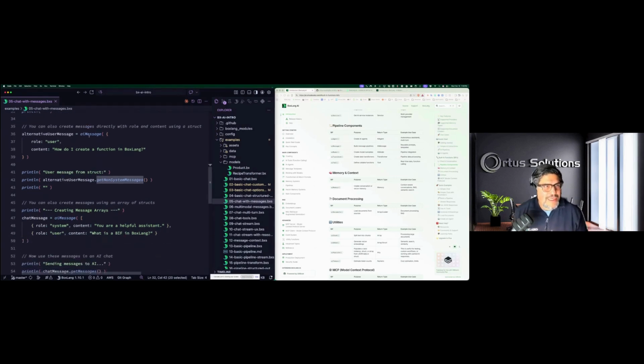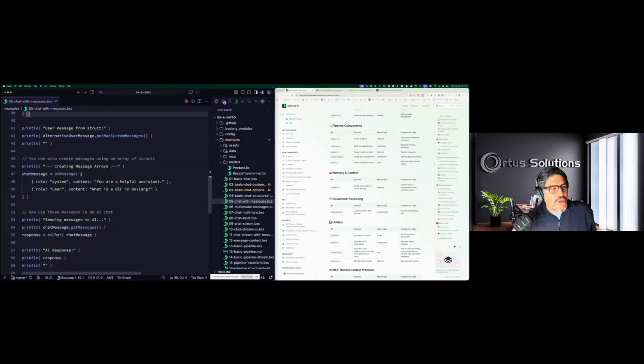So here is where I can create a message also with a struct. So I can say, hey, create a message with a role and a content. Why is this important? Because the majority of the LLMs have different capabilities. So that means that this will work with OpenAI, but maybe it won't work with Gemini. So you can get very specific if you wanted to. You also can create an array of messages right here. So I can pass a whole array into AI message and it's going to build them accordingly.